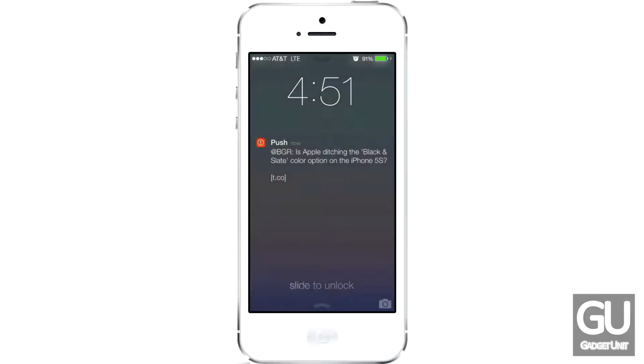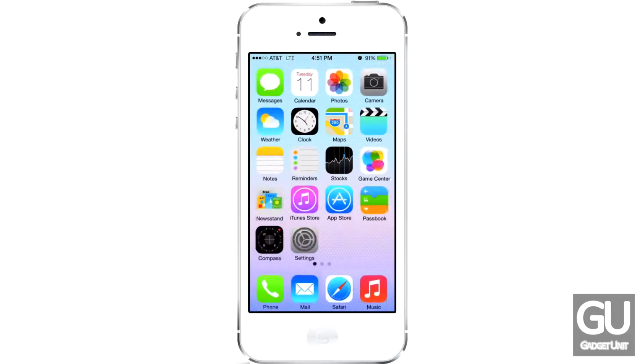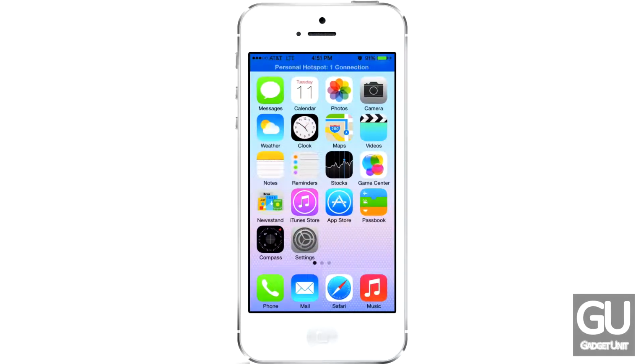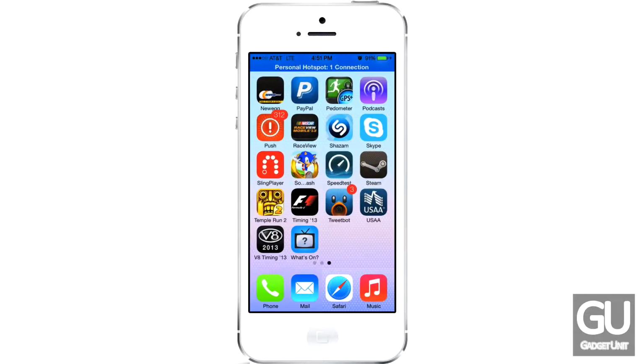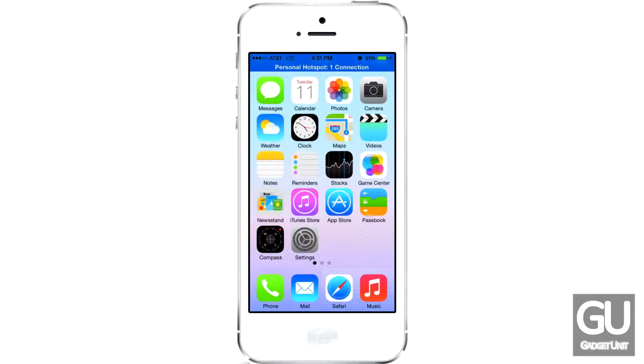So let's go ahead and slide to unlock. And here we have our new home screen. I didn't bother to set up my personal applications because I wanted to show you the actual main home screen as if it was a brand new installation of iOS 7, which this pretty much is. So here's what the home screen looks like.